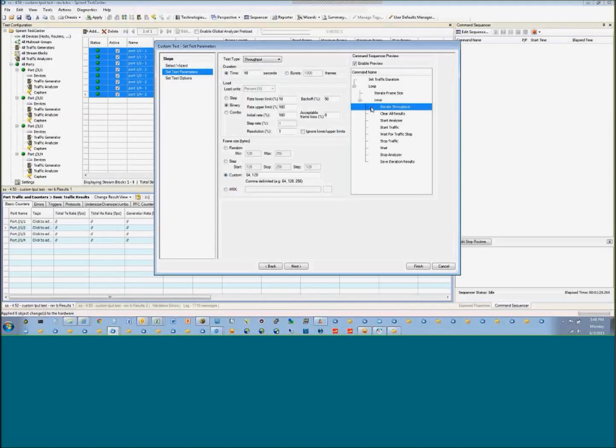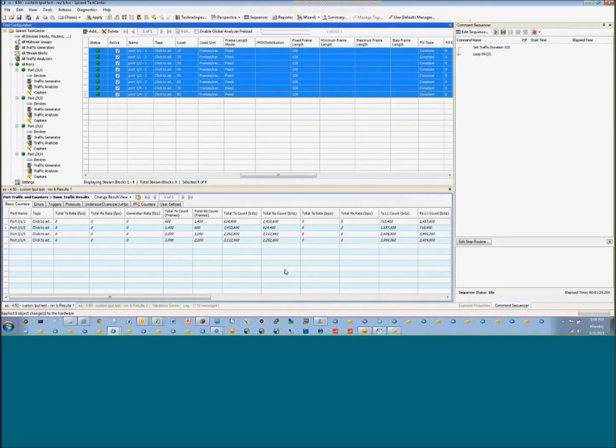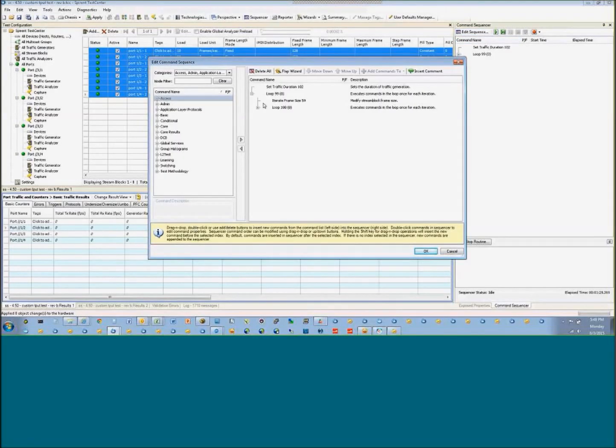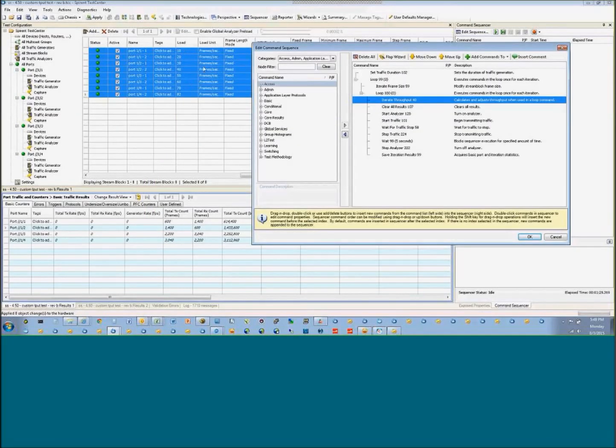Basically, we'll just delete that. Okay. So in this demonstration, we'll just use 10 seconds and two frame sizes just so that it goes a little bit quicker. We'll go ahead and finish that. But as I said, we wanted to not iterate the load because if we do this, we basically wipe out the loads that we already have per stream block. So we just go ahead and delete this. I select that and click on the delete key.